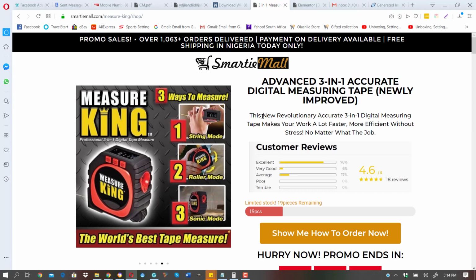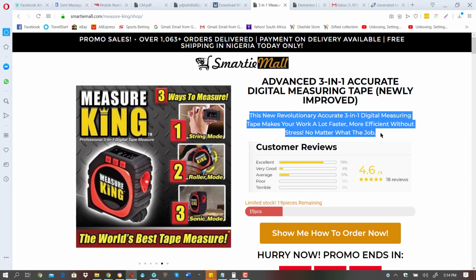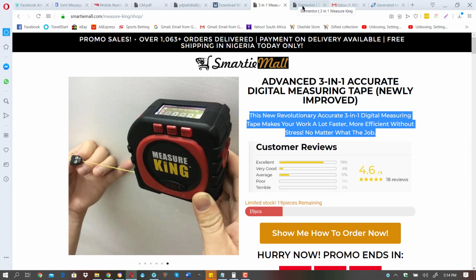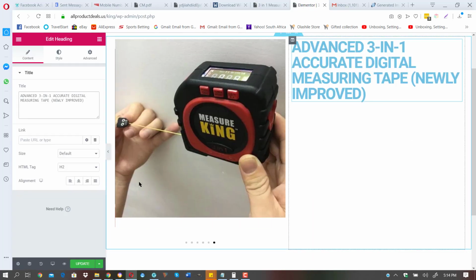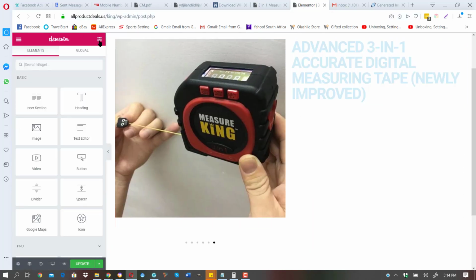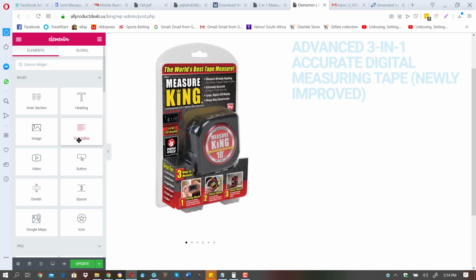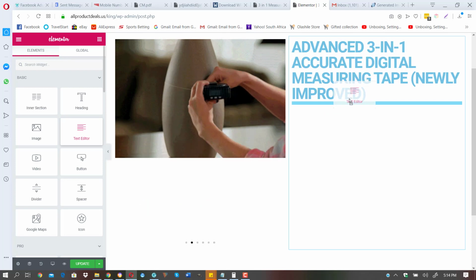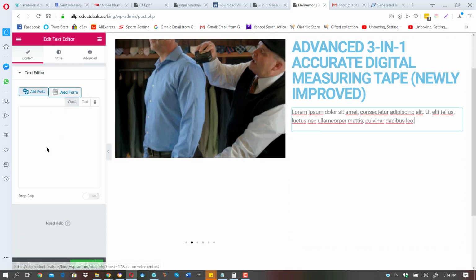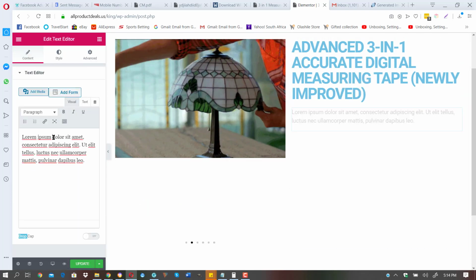Come here. This is not a headline, this is a text. So for you to put this, you need to come here and look for a text editor. Drag it again to this place, leave it, and come here to paste.